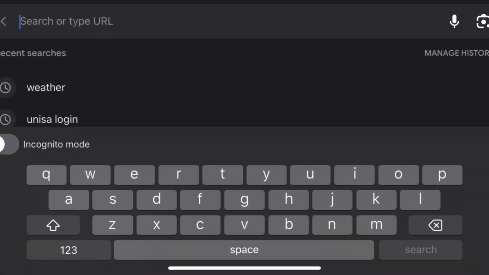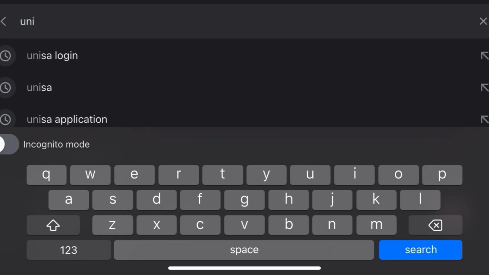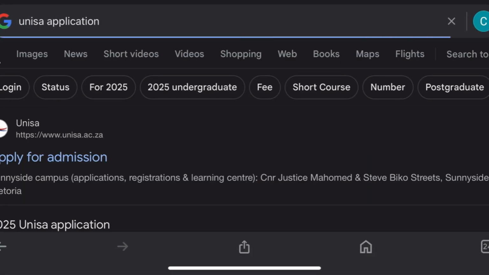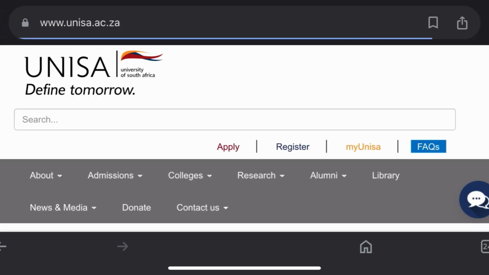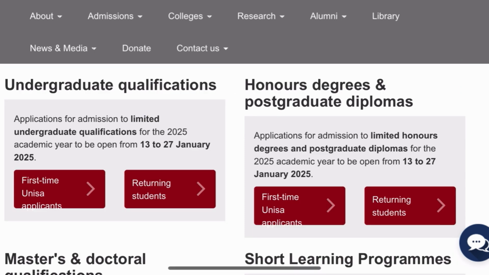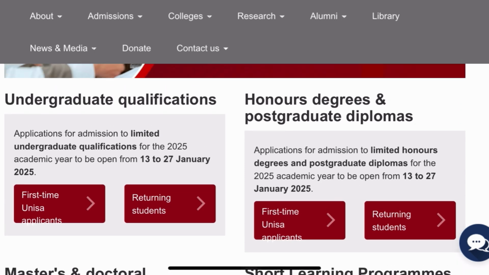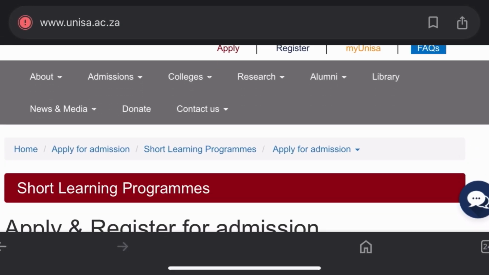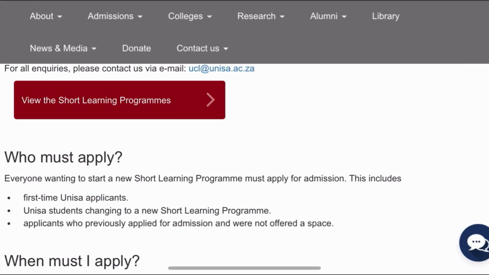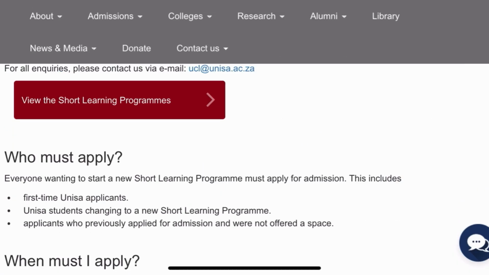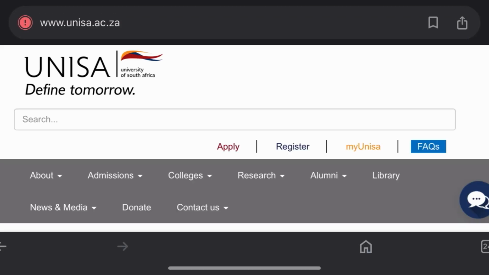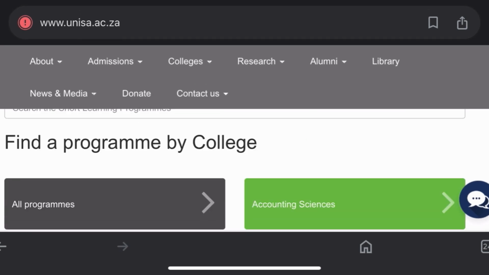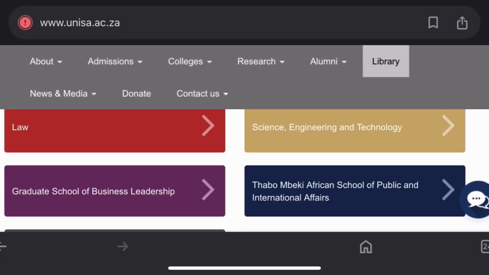We are going to start by logging in, as you're going to type Unisa application. After that, it's going to take you to the next page and you're going to press apply. And this is the page you're going to see. You're going to see undergraduate qualification, honors, masters. We are focusing on short learning programs. You're going to select that, and this is the new page it's going to take you to. And you're going to say view the short learning programs. You just scroll down, you'll see this option.